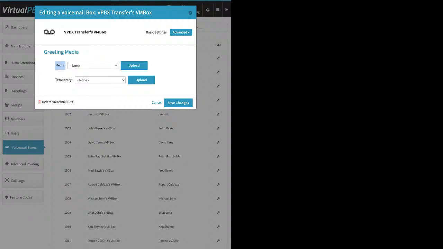The media file is the default. Right? That's your normal day-to-day voicemail greeting. Temporary would be for like your out of office or vacation voicemail greeting. So if a temporary file is selected, it will supersede the media file, right? It's going to play the temporary file. Once you put the temporary file back to none, then your normal media file will play.